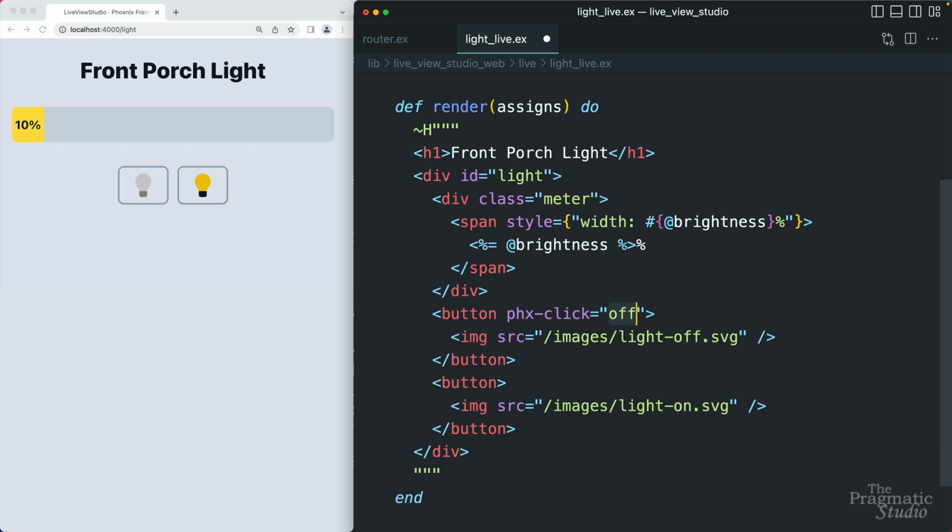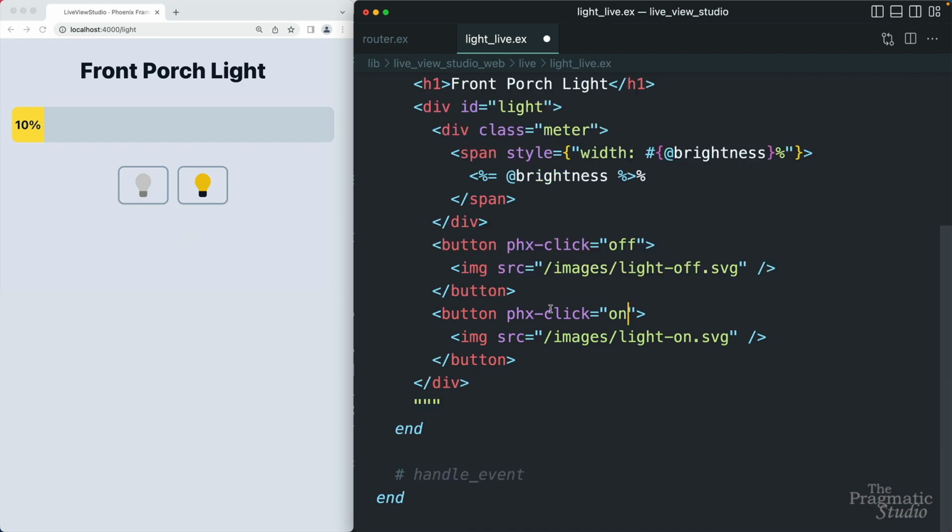And similarly, the on button should send an event to update the state, so we'll just add a phx-click to it, and the event will be, oh, I don't know, how about on? And then to handle those inbound events, we need to define handle_event callbacks. And we'll do that down here beneath render.